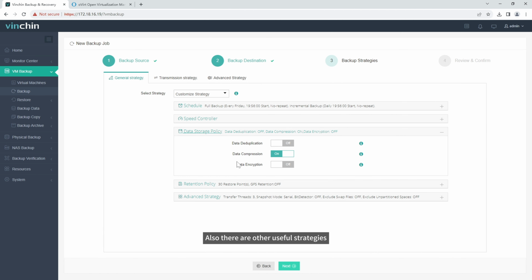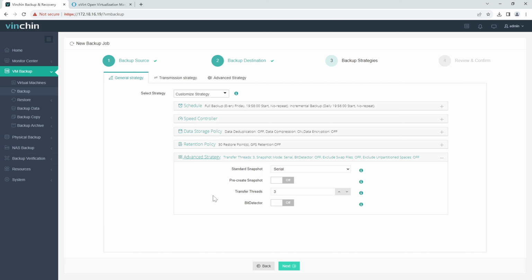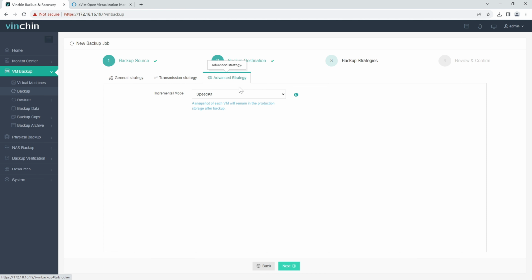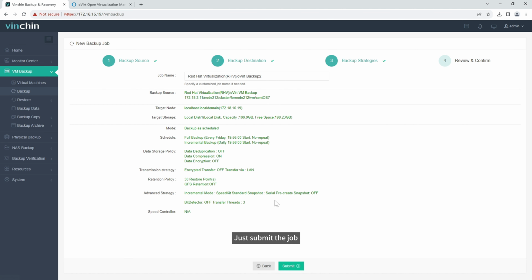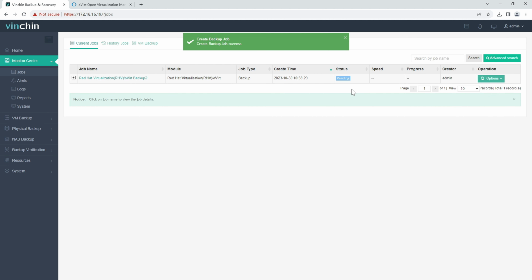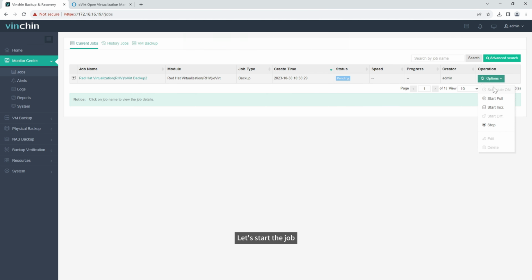Also, there are other useful strategies like data deduplication, data compression, and LAN-free backup, CBT. Just submit the job. Let's start the job.